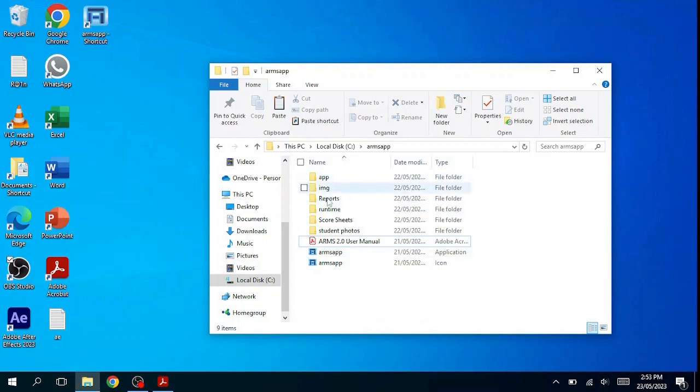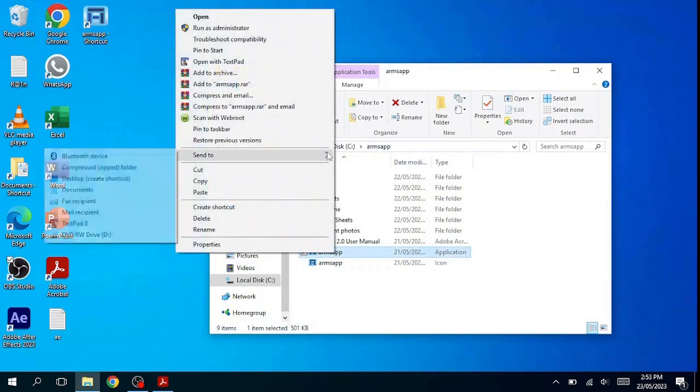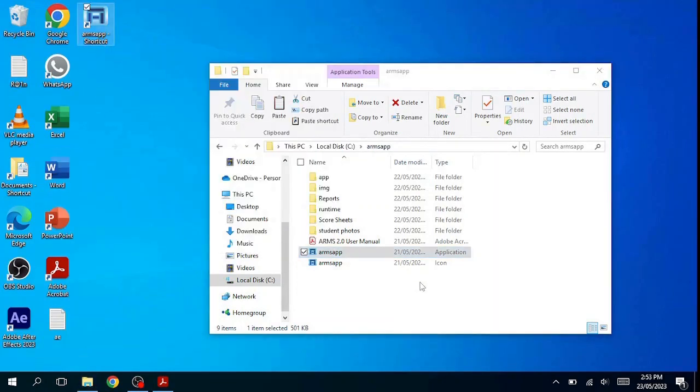Once ARMS has been installed in your system, it will be installed in C drive in a directory called ARMS app. And this is the application here, which you can right click, send to desktop to create the shortcut that we have here. Now it's important to understand the directory structure of ARMS. The app directory was created by the app.